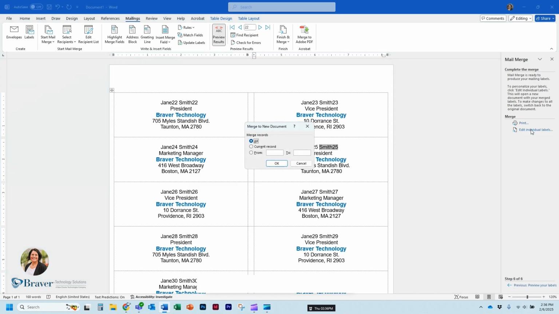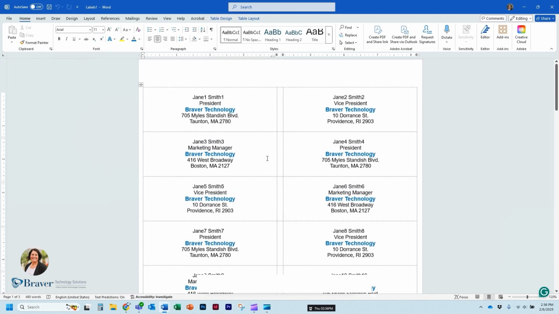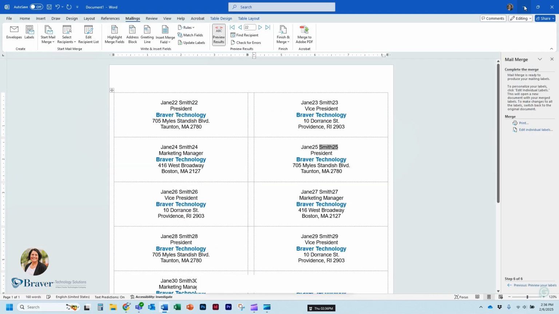When you do this, you're going to say yes, merge all. It basically opens a whole new Word document with your sheet of labels on there. This allows you to treat it more like a Word document and less like you're in the merge wizard. So you can make changes to this, and if you'll see, if I minimize it, my original document's still here.